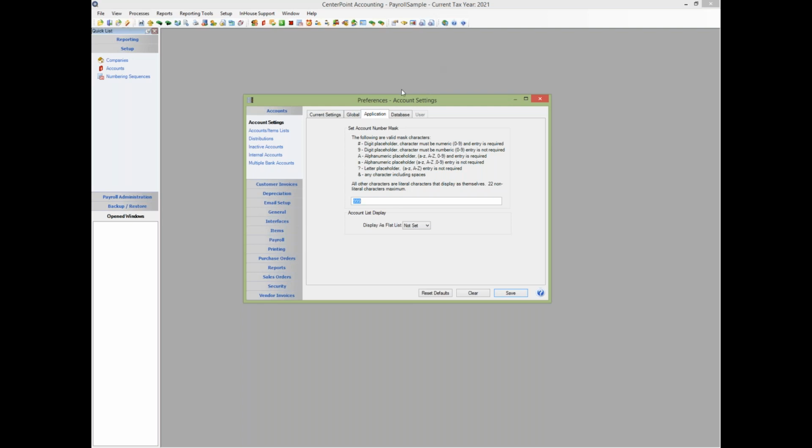The next tab would be your database level. If you have multiple databases and these preferences need to be set differently per database, you'd be setting your preferences at a database level. So when I open up database 1, these preferences would be different than database 2.